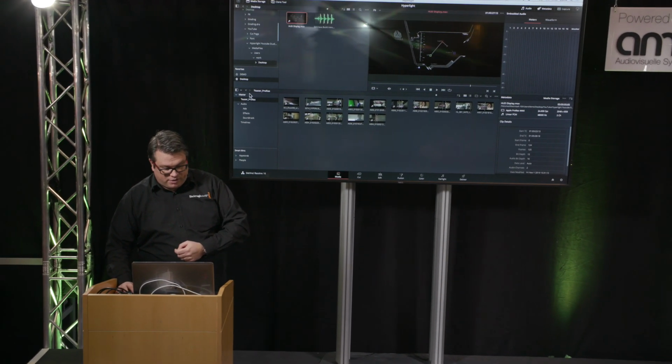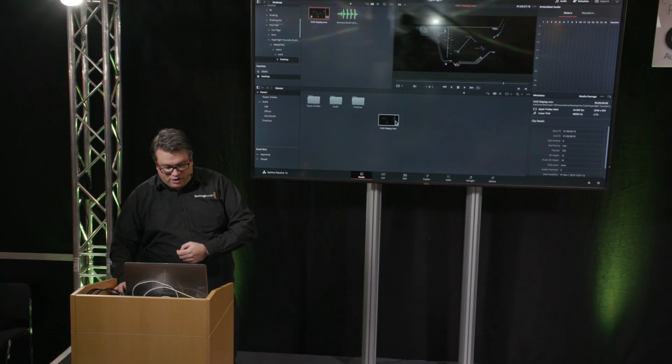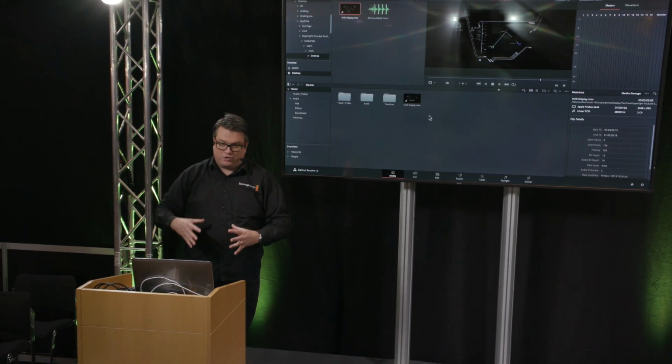So let me just show you where that file goes. As you can see, I can just drag and drop a file in here and let go, and it just drops it in. As I said, you can do this with a range of files. It doesn't have to be QuickTime files. We support RAW files, so if you shoot on 8K RED files, it imports in exactly the same way.